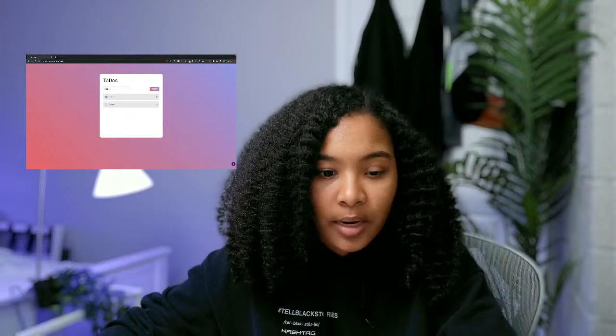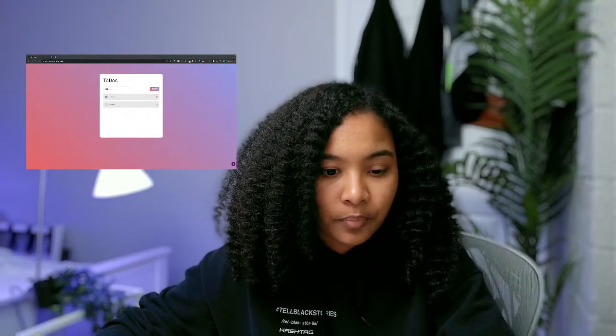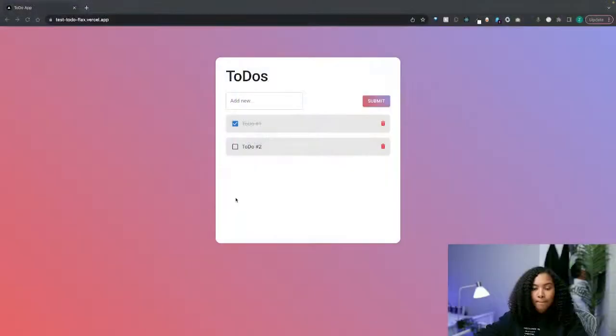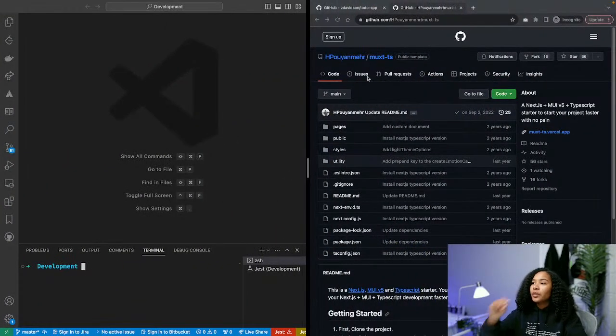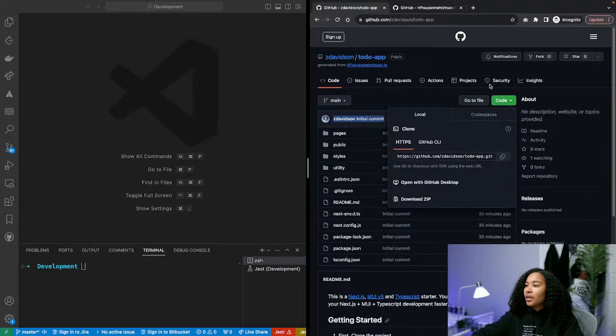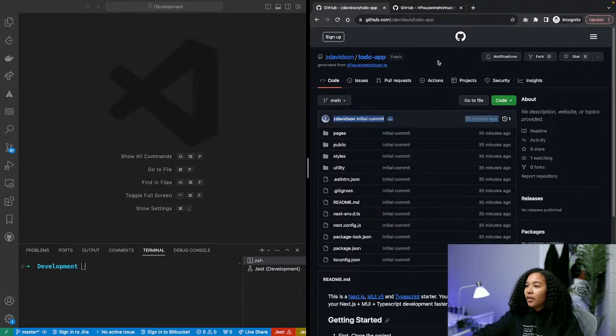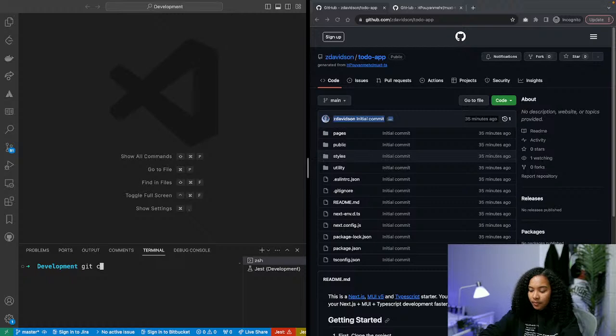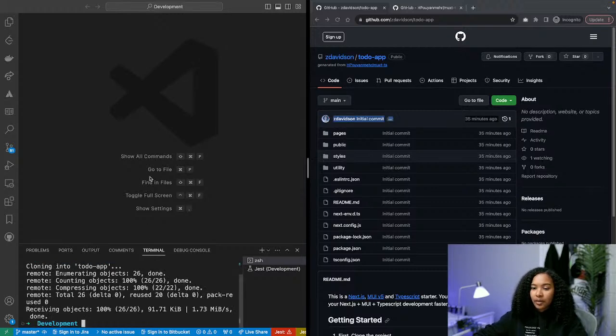So let's go ahead and actually start this. To start this, we're going to use a starter template just to get up and running a little bit faster. And it's this one right here, mux-ts, just because putting all 3 of Next.js, MUI, and TypeScript together takes a little bit longer, and I don't want us to waste time doing that. So what I've done already is created a repository here that I'm just going to clone to my computer, and we're going to get started with that.